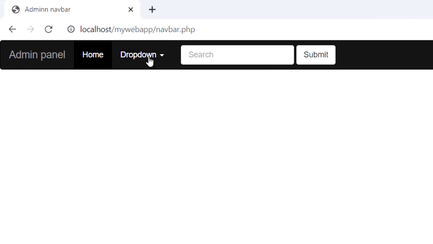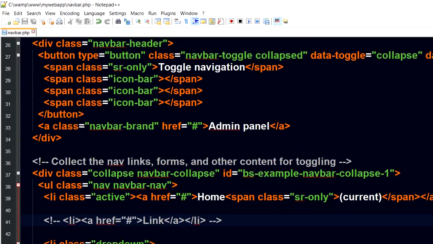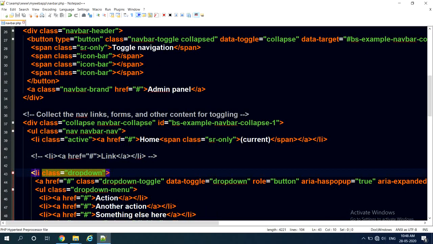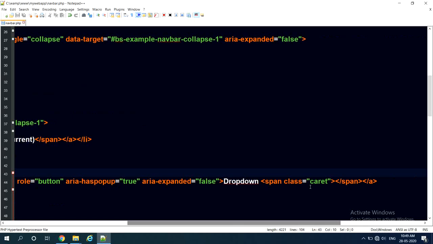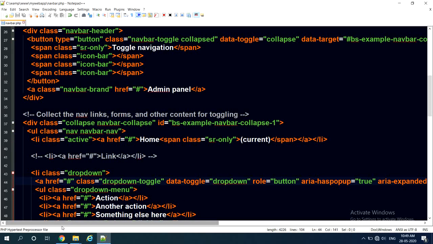Next, we have drop down option. Instead of drop down, let me edit it. Just I am giving some example. You can edit as your requirements. Here is li class drop down. You can see if you scroll right, you get to see drop down. Yeah, let me change drop down to manage student. Just an example I am giving. You can do according to your needs. Manage student.